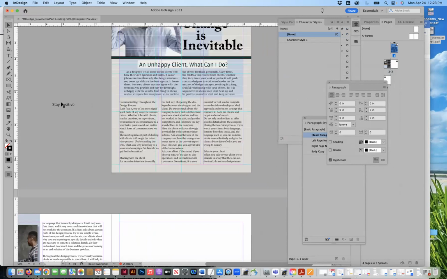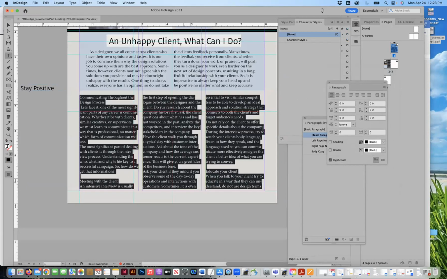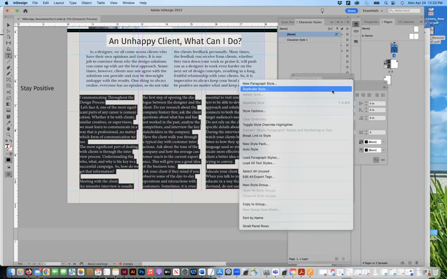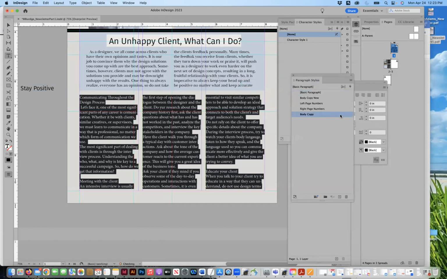All right, then you're going to set up your styles. So this is the body copy, and we're going to set your body copy down. Now I'm going to set this as a new one. I'm going to go to File, New Paragraph Style, Body Copy New. I don't want to mess it up with yours. Click OK. So we could probably just delete this one.